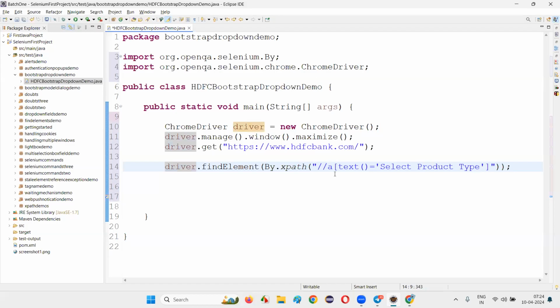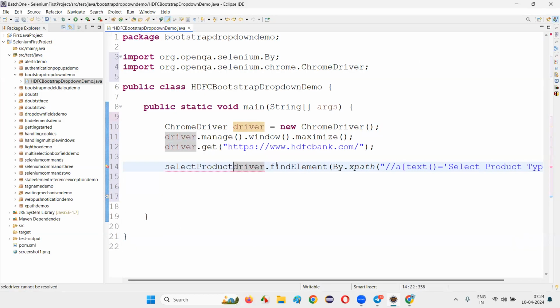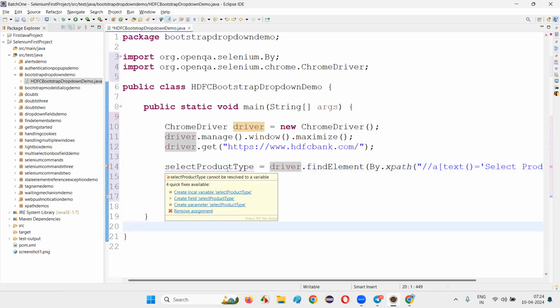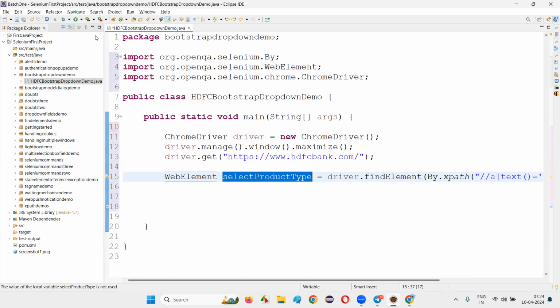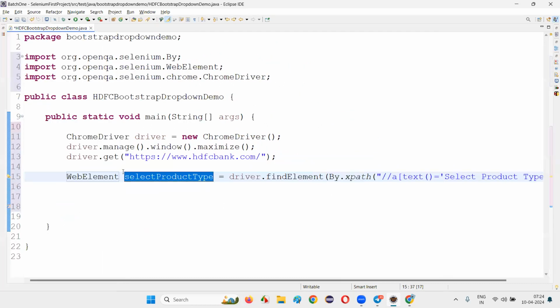That is, WebElement selectProductType is equal to this. Hover the mouse on this and say create a web element, and it will be created. Now what I have to do, I just have to click on the web element.